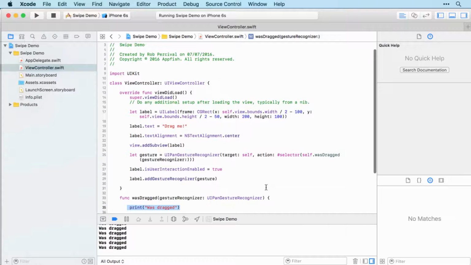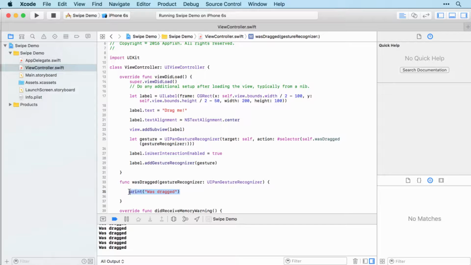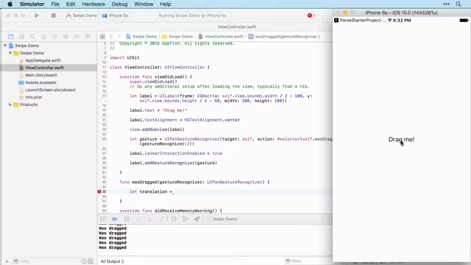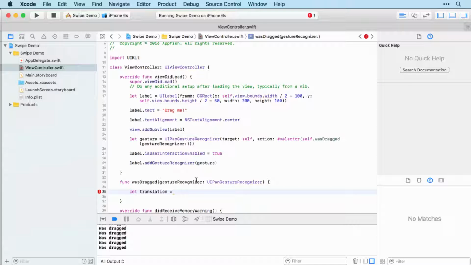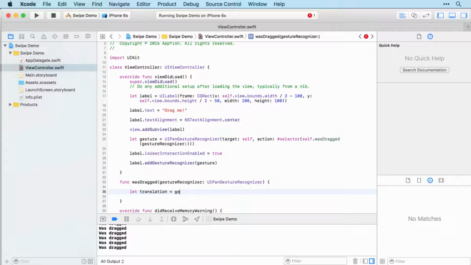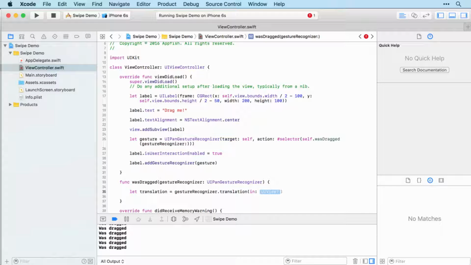So to do that, we need to know where the user has dragged to. And we do that using what's known as a translation. So you may remember translations from your school maths. A translation essentially describes a movement from one point on, in this case, a screen, to another. So it's essentially a vector. And we can get the translation from the gesture recognizer variable using translation in the view.